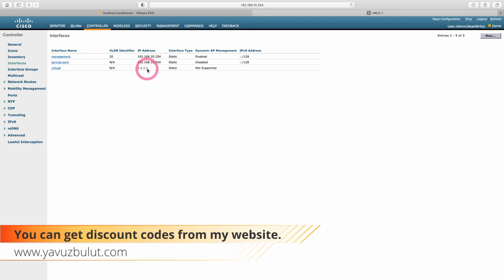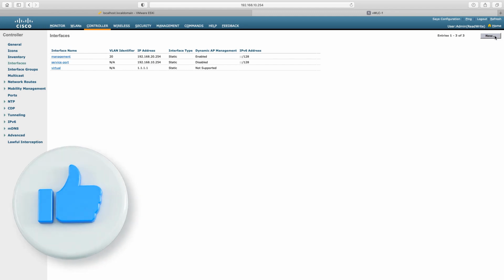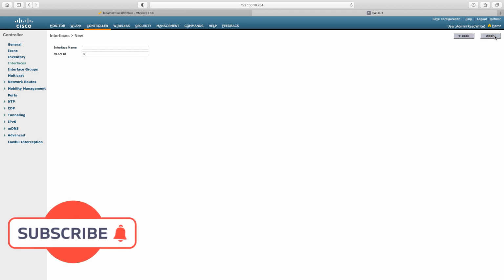Here you can see our virtual IP address. I said that we will use this IP address for roaming. Here we create a new interface by clicking on the new tab. We will use these new interfaces in the SSIDs we will publish. We will create VLAN 30, VLAN 40, and VLAN 50.